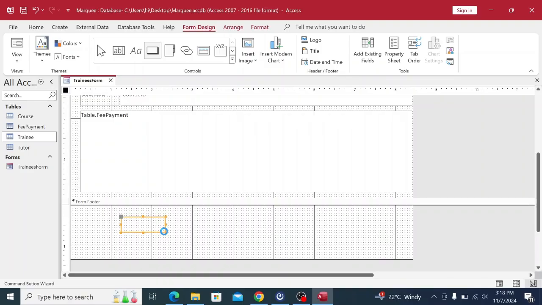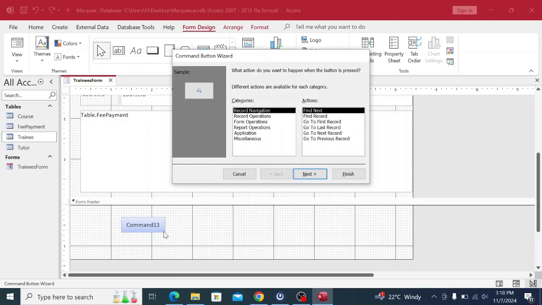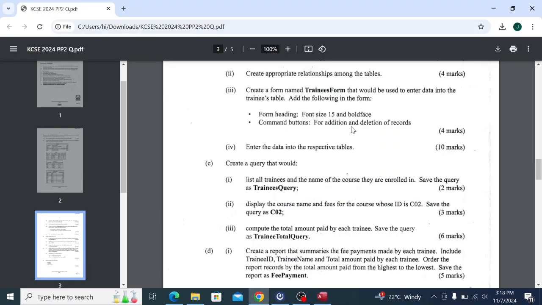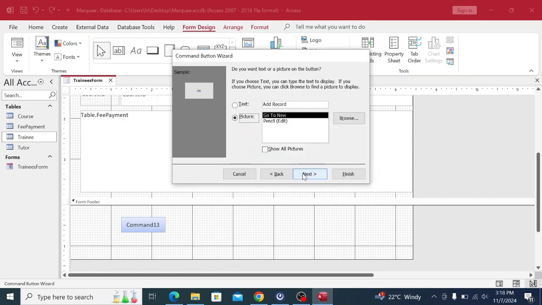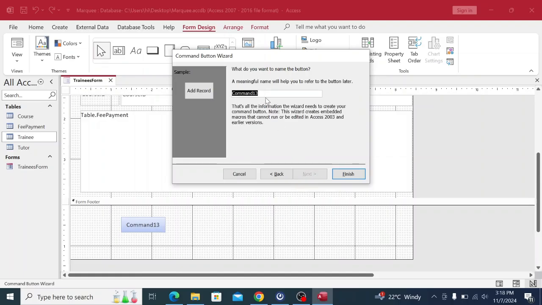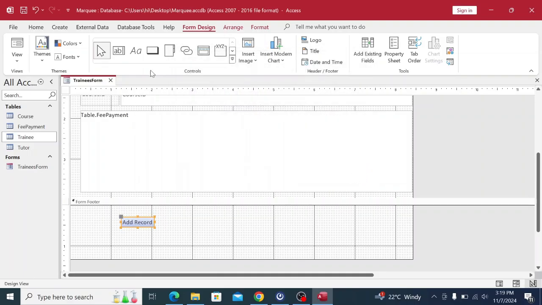Then you release. You have created a button, and now our button is for record operations. The first button we have been told is for addition and deletion of records. So we will come to record operations. So click add, next. Then you can choose either text or a picture, but I want a text. Then I say next. Then the computer will give it a command, so you can leave it like that. So finish. So that is one button.